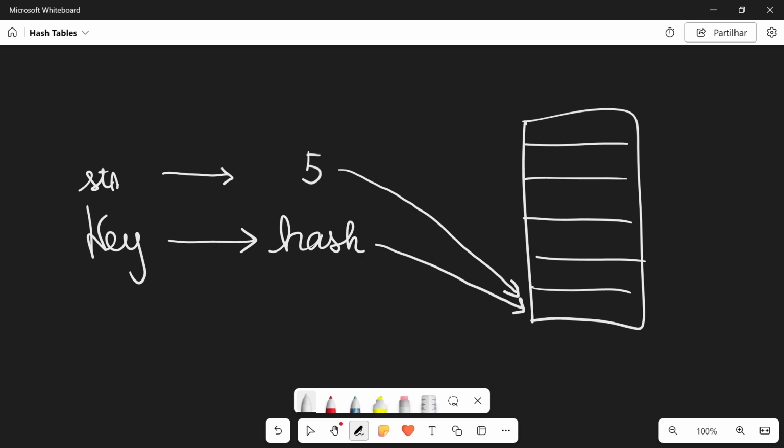Now, obviously, this is a great advancement in relation to arrays and linked lists, because any operation that you want to perform, whether it is inserting, searching, or deleting elements from the hash table, can be done in constant time or really close to constant time. So O of 1, right?